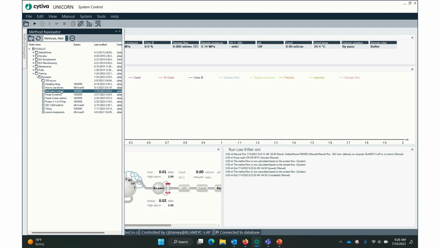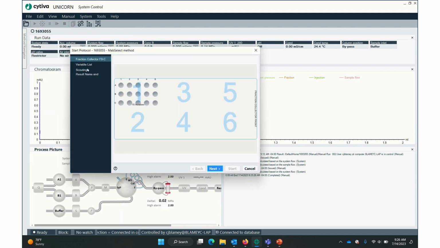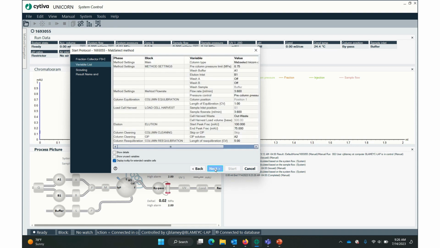And this is the method we wrote from scratch. Okay, so this is the run setup menu, and you have to be able to get through this for every single method you might write. Here's the rack that I put in here. Again, there are no tubes. Go next.